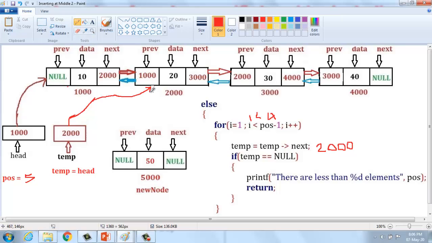Alright, and then if temp equal to null, what is the value of temp? Temp is 2000, equal to null. Condition true or false? Condition fails. Then i should be incremented. i should be incremented from 1 into 2. Okay, 2 less than 4. Condition true or false? Condition true. Condition true means it enters inside the for loop.